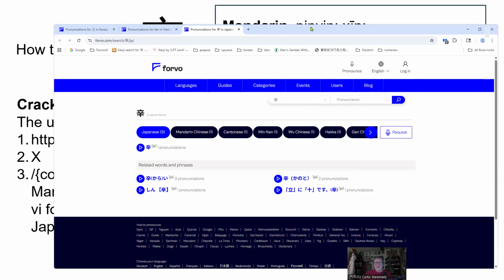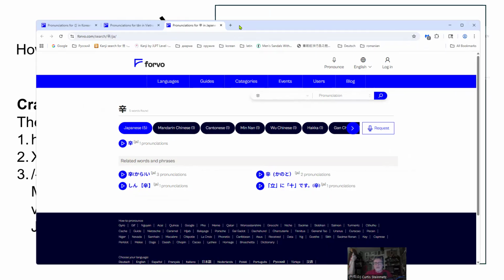onyomi pronunciation. What's down here? Karai. That's a different reading. Shin. Okay, that's this. That's the Onyomi reading again. かのと, Kanoto. Kanoto is the kun reading of this, which means the younger brother of metal.